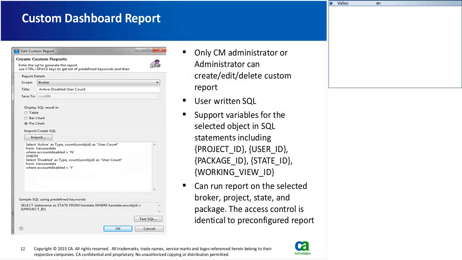Only the CM administrator and the admin can create, edit, or delete a custom report, right? So the convention for how the reports are generated using SQL, we actually have a hint and allow you to construct it easily. Also, we provide a sample, so that will help you get a jump start.